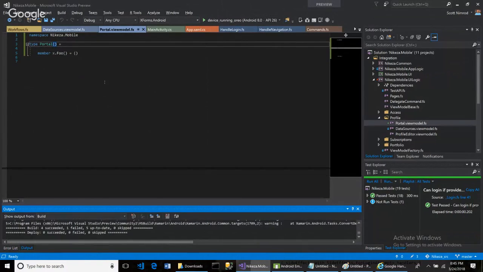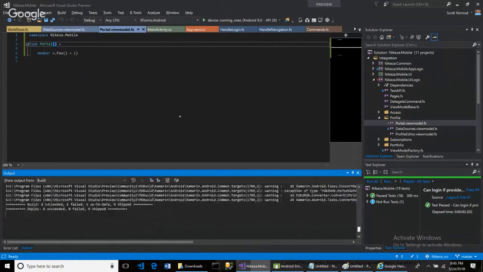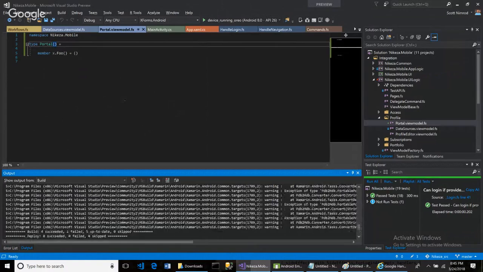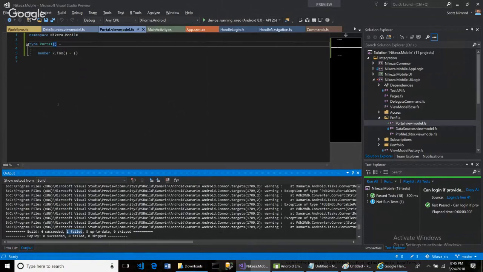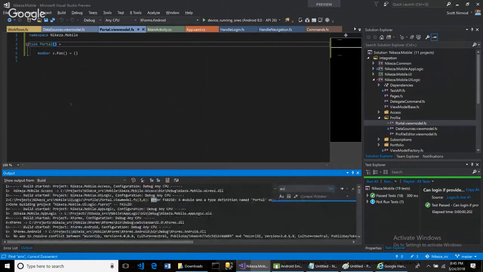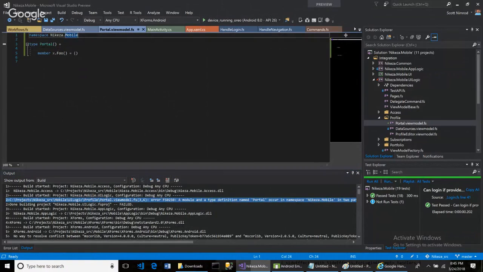Control alt O. So smart. Okay, so control alt O is a shortcut to view the output window. And there's a failure right here that's not really being exposed in my error window if I do control backslash E for error. If I do control alt O for output, then I need to do a control find for error. Okay, and so over here it says a module and a type definition named portal occurs, but it doesn't like this naming convention right here for whatever reason.